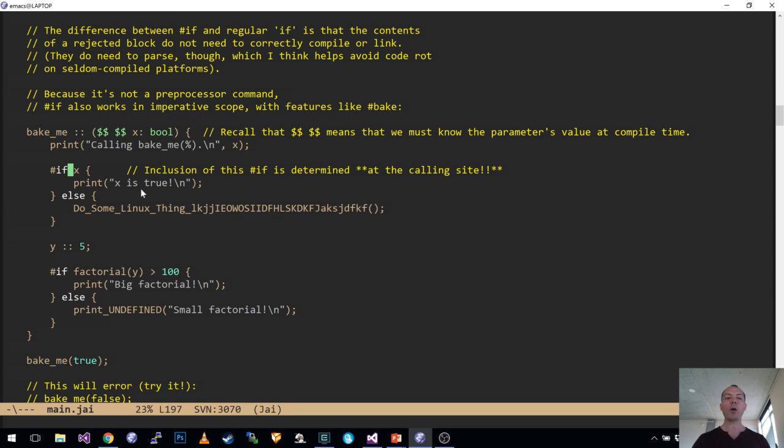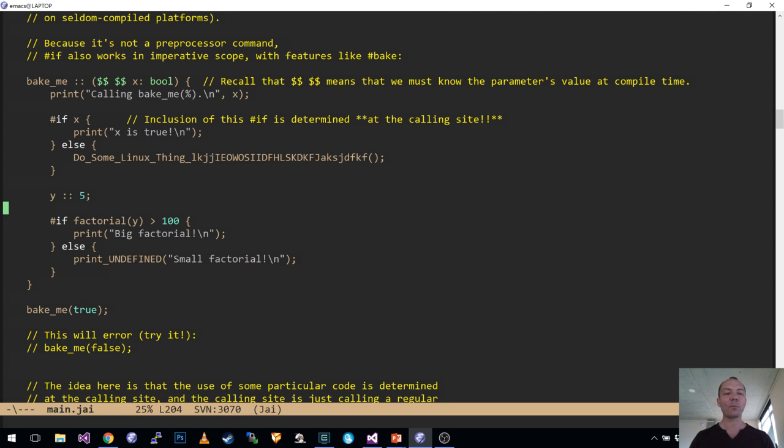So we can do these conditional things, right, that you couldn't do in a preprocessor. So in a preprocessor, you don't know if you're calling bake me with false or true, right? But we can use a static if to definitely include or definitely not include code, right? So as opposed to, so let's talk about if it was a regular, no, we'll talk about that in a bit. Let's just blast through.